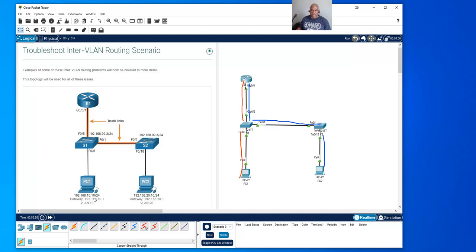So again, what have we done? We have configured our PC1 with an IP address, subnet mask, and default gateway. PC2, subnet mask, IP address, default gateway. We've configured switch 1 with both VLAN 10 and VLAN 20. We needed to configure switch 1 with VLAN 10 and VLAN 20 because the traffic from VLAN 20, which is actually connected to switch 2, will need to traverse switch 1 to go to the router. So it had to be configured in that way.